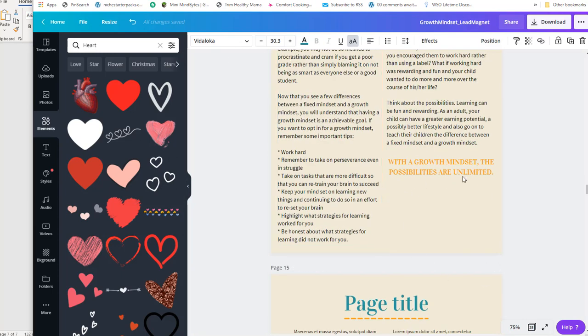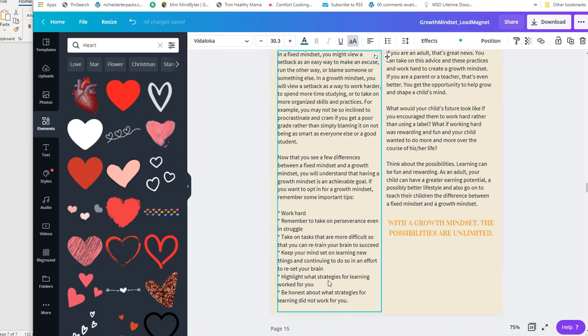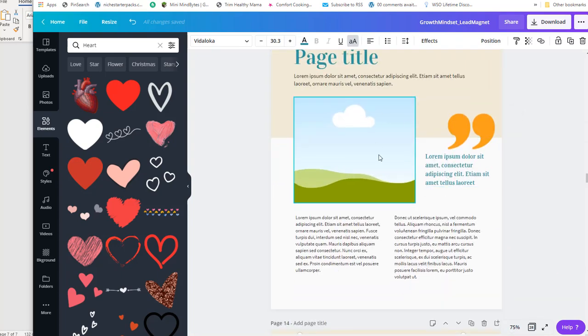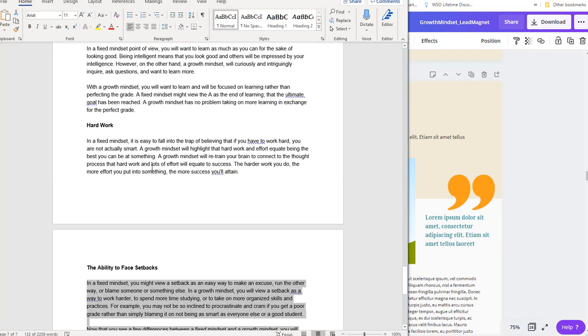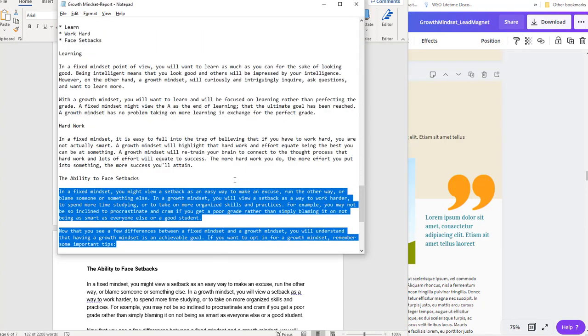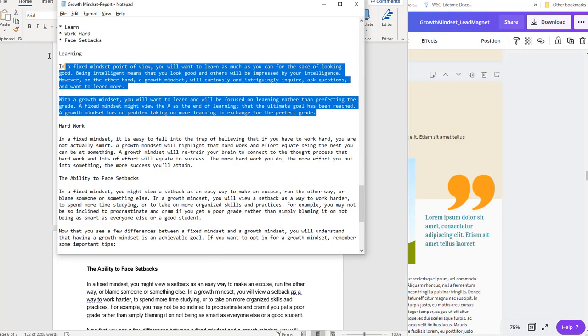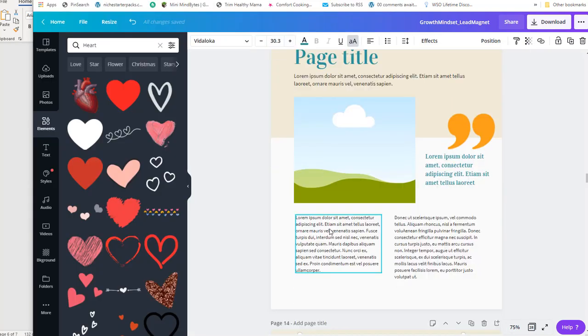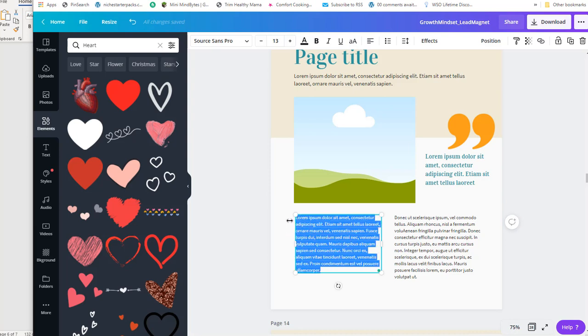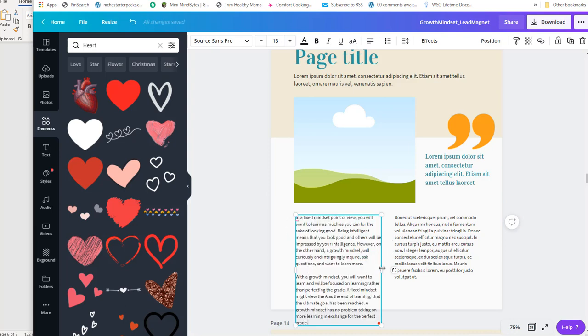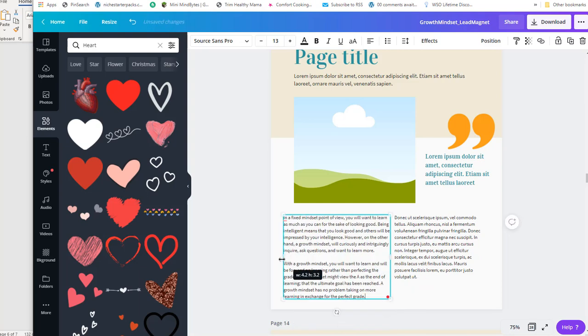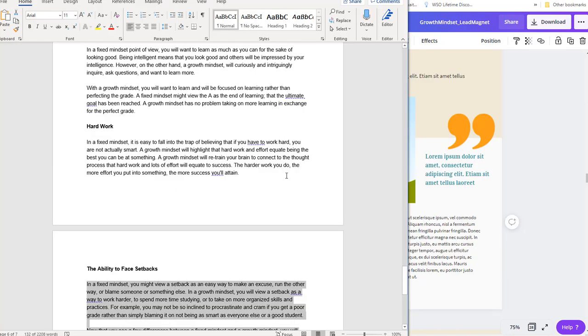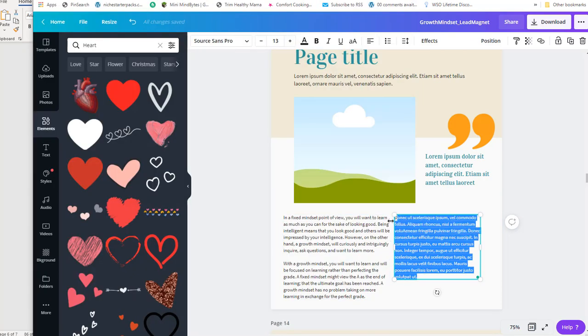Okay, and you can add another image either there or wherever you want to. So what I'm going to do here is make these two over here. We need learning as one, and then we need hard work as the other one. I'm just trying to make these as consistent as possible.